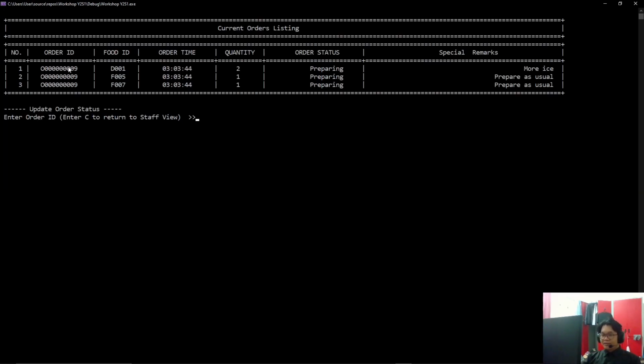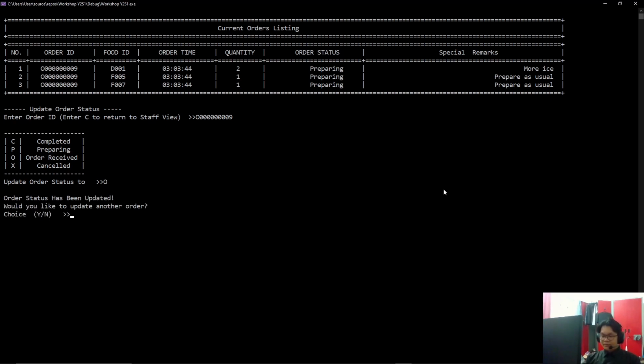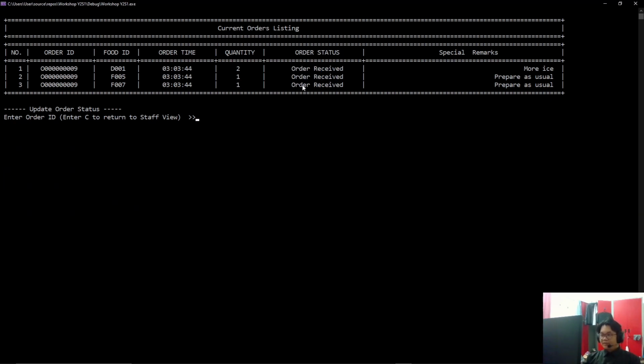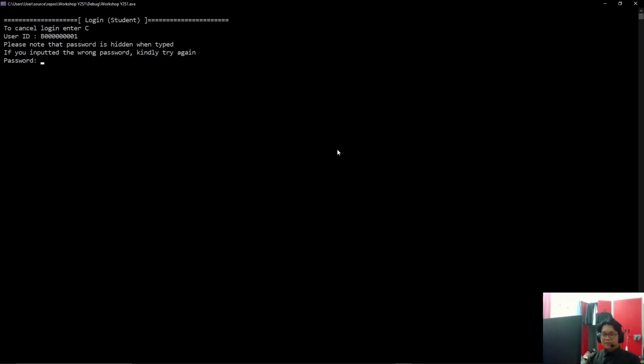So you can see an order ID, the quantity, and the status preparing. So you say you want to change the status as staff. This is where you would be doing all the updating for order status. So let's copy paste this ID and, right, let's change it to order received. Let's update and everything is updated. And let's see, 1, 2, 3.